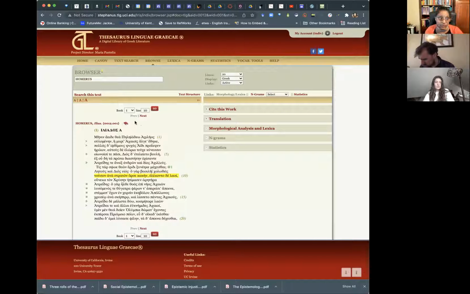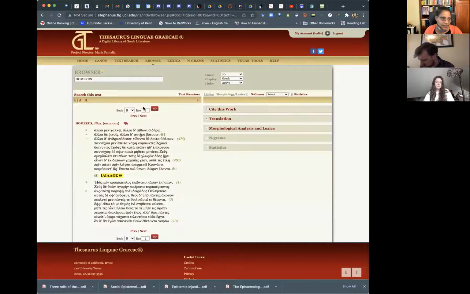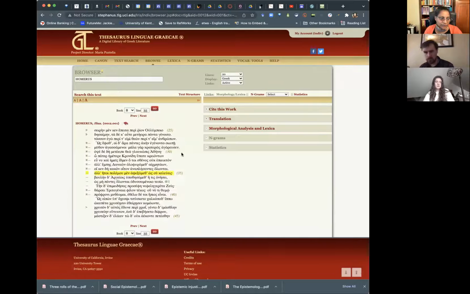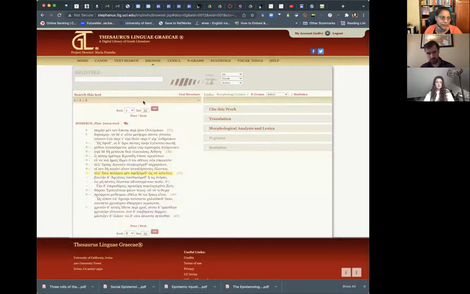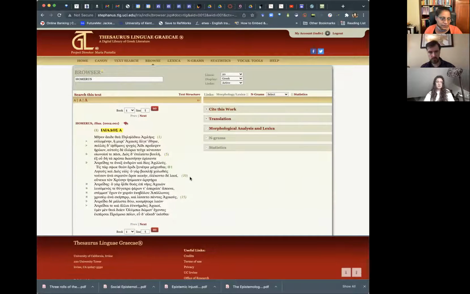And you can scroll through the books. So if you want to go to book 8, line, I don't know, 35, it'll do that for you. But we're really interested in book 1. And so there we go.